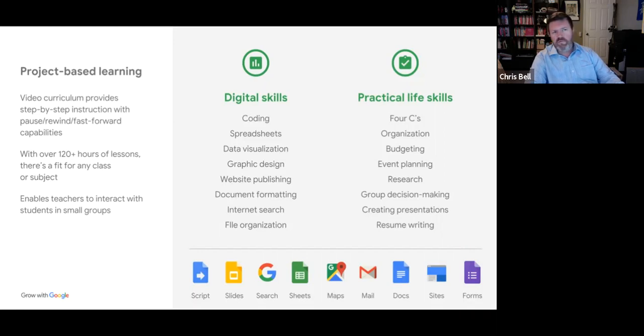There are well over 120 hours of lessons and a variety of different units, and it allows them to learn either individually or in small groups. So there's lots of ways to flex this curriculum to support different outcomes that you're after in the classroom.